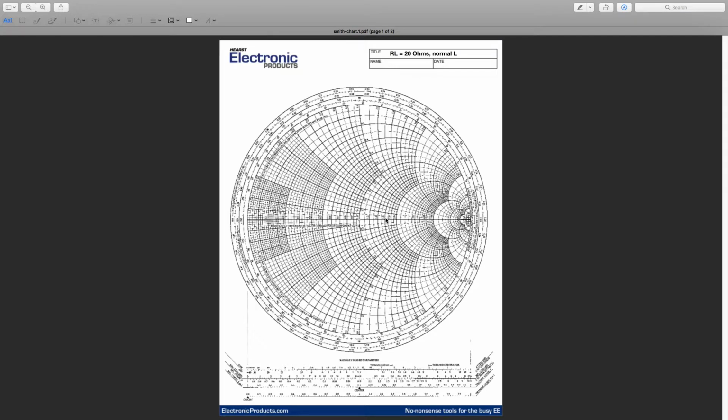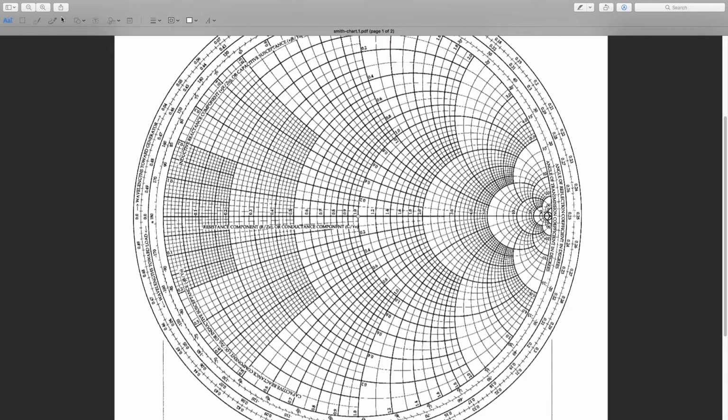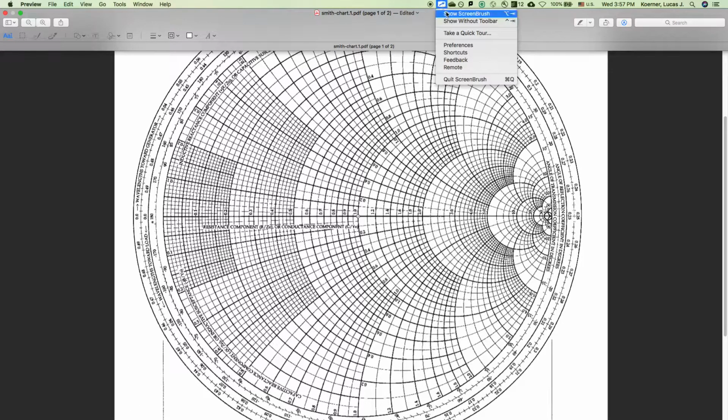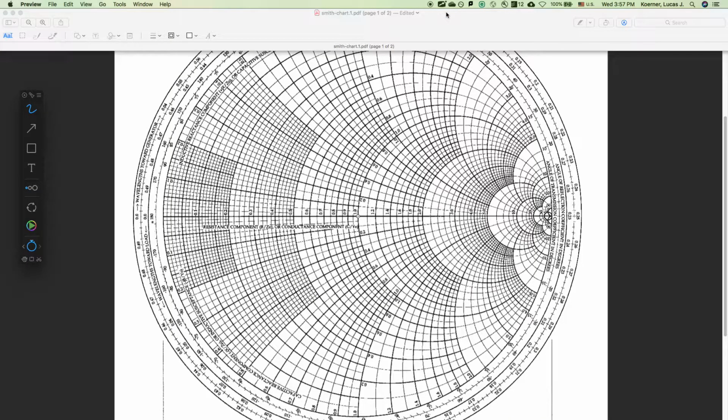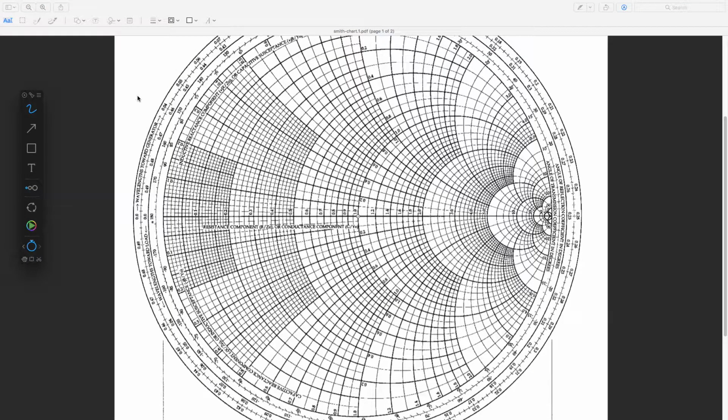In this example, we're going to match to a load resistance of 20 ohms, which is a normalized impedance of 0.4. Okay, so this will be a normal L match, and we're going to start on the Smith chart here. Step 1 is to start here at our load impedance. Now our load impedance is such that the first element we add should be in series to increase that impedance, and so we don't need to flip it first.